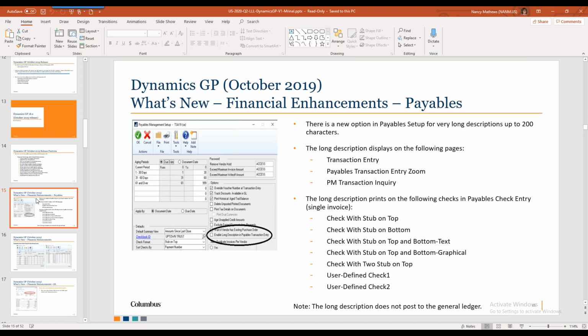And you have to enable it first and set up. And then you can see that long description in the transaction entry screen whenever you're entering vouchers. In the Zoom, if you're looking at posted transactions, and also in the enquiry screens. You can also see it printed out as an option on some of the check formats as well.